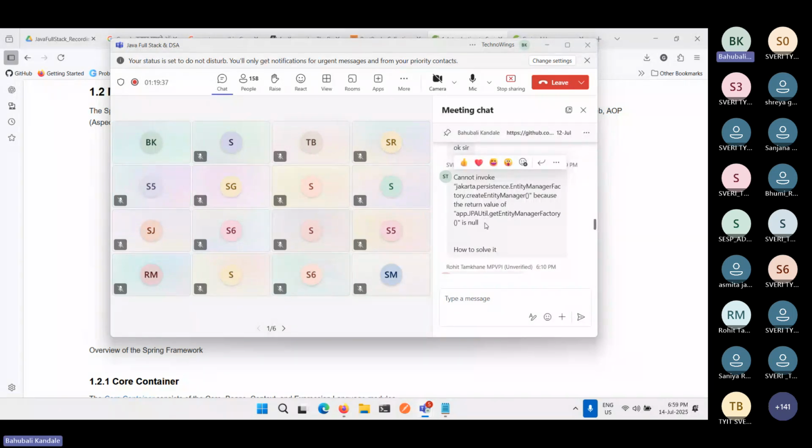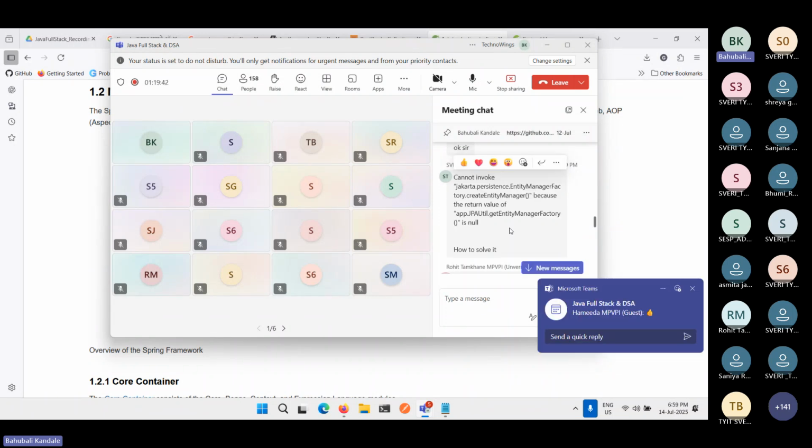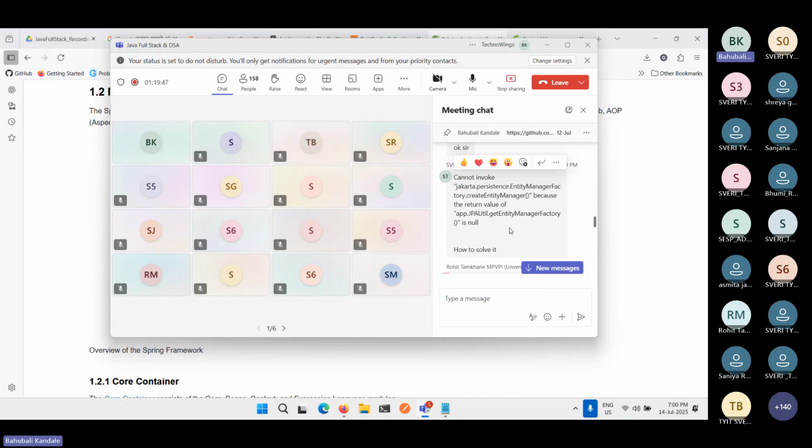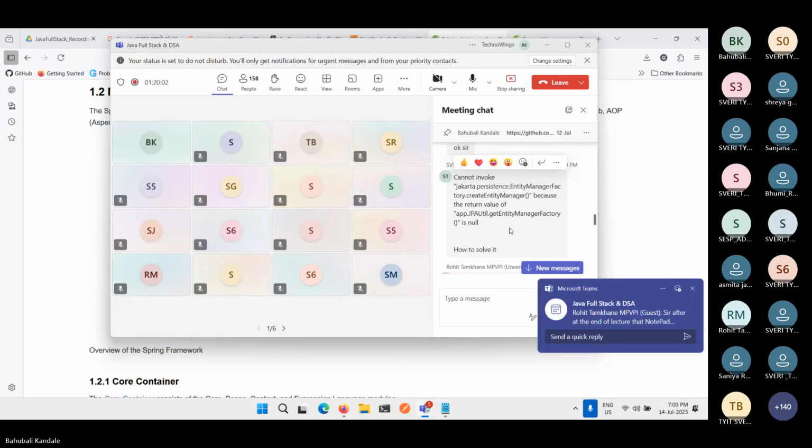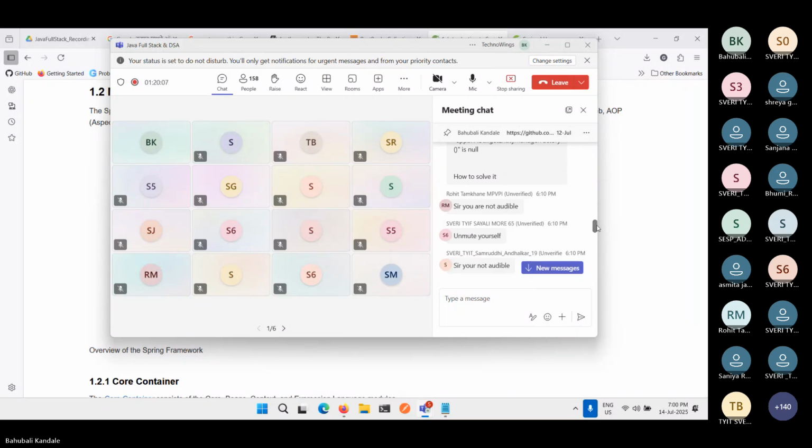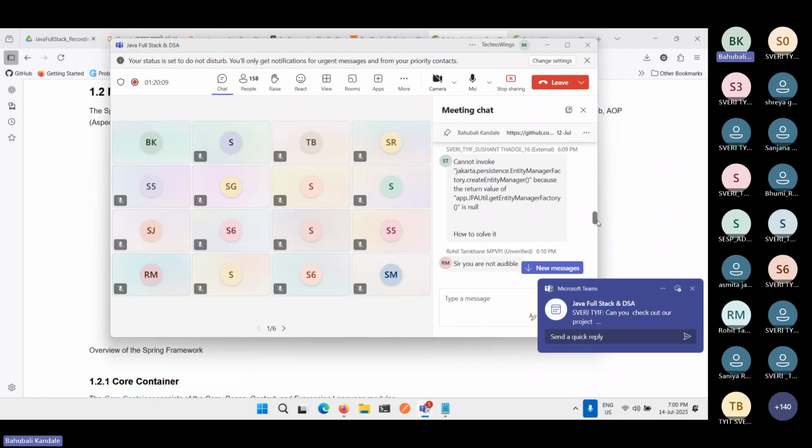Sushant, if your get entity manager factory returns a 0, that means what? It's not configured properly in the persistent.xml file. That means that the persistent.xml file is not holding your object. Which object? JPA util object. You need to make changes within your persistent.xml file.